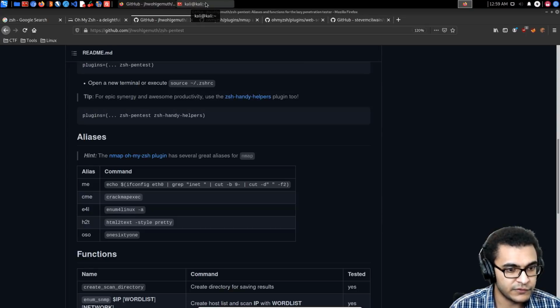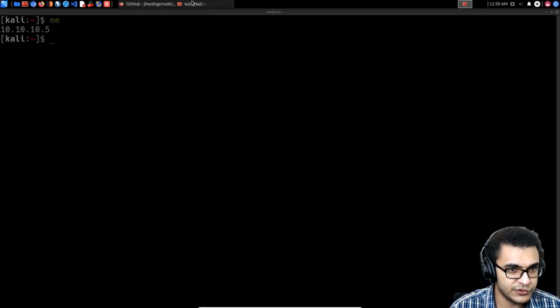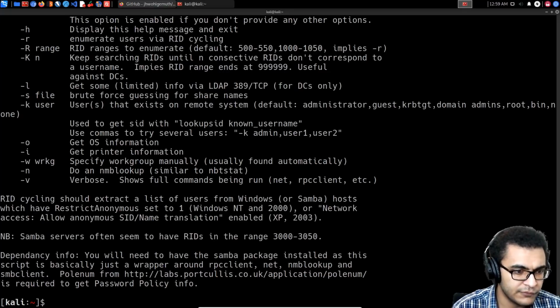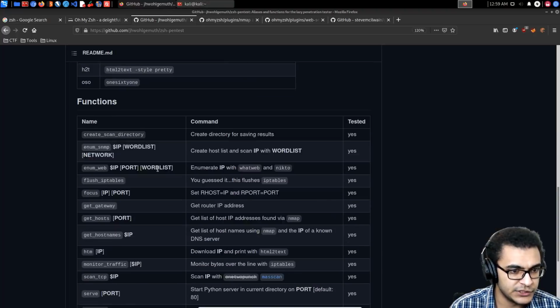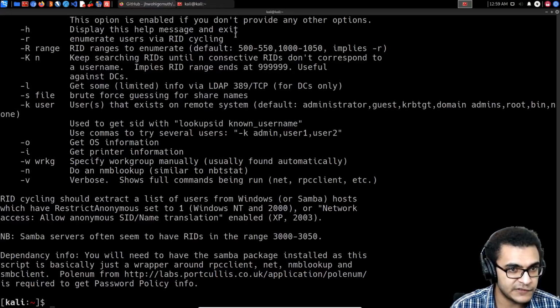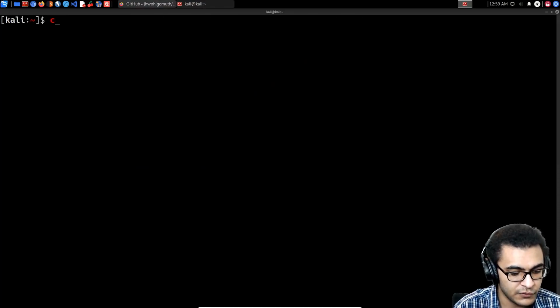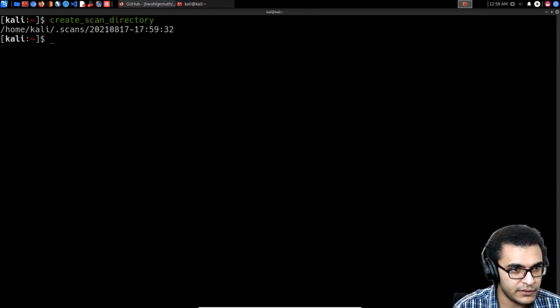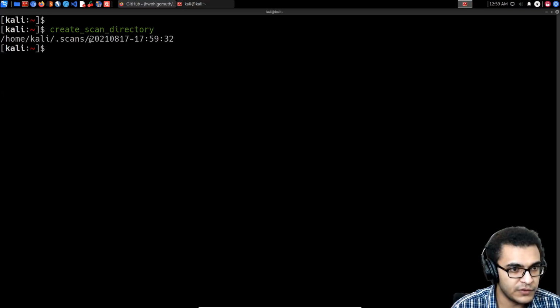Let's take a look at some of the other interesting ones. Enum for Linux is shortened to E for L. Of course, you can do this through your standard aliases, as I just showed you, but the functions are where things really get interesting. This will create a directory for saving your results, and as I said, you can use it for other scans. So I can say create scan directory, and it's going to create the scan directory here. It's going to sort it by the date when I created it. So if I run any scan now on this particular day, it's going to save it in here.